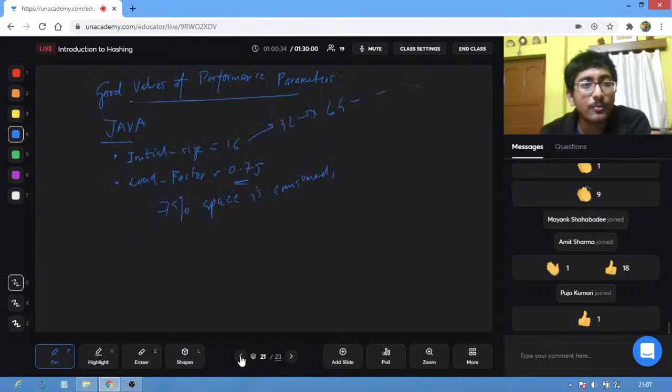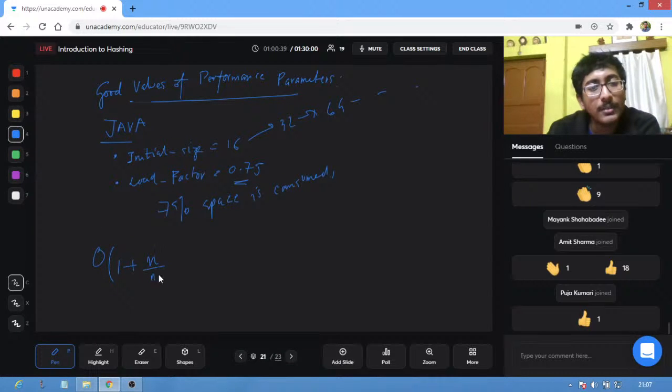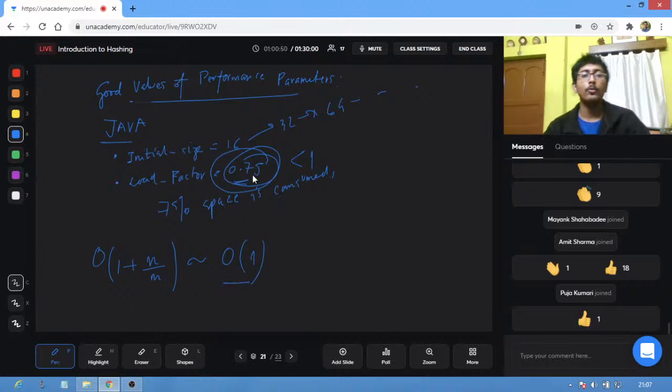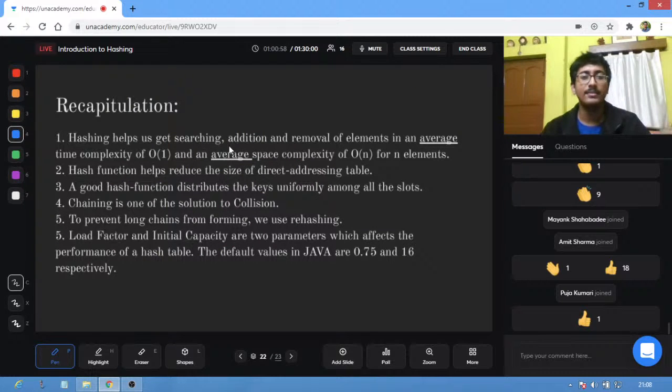So from our analysis, we saw that the time complexity is O of n plus m. If we have the cutoff load factor around 0.75, that is less than 1, then this is basically O of 1. Since the load factor is kept pretty low, this comes down to O of 1. So hashing helps us get searching, addition and removal of elements in an average time complexity of O of 1 and an average space complexity of O of n for n elements.